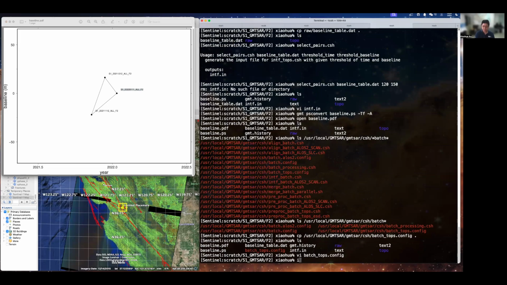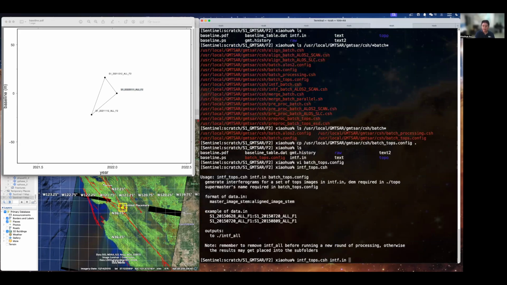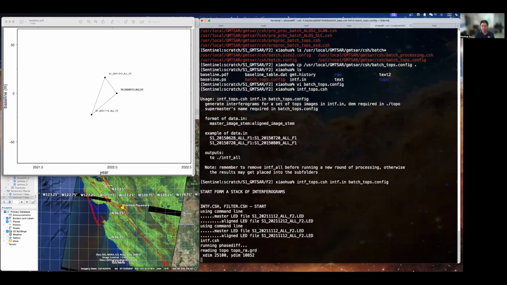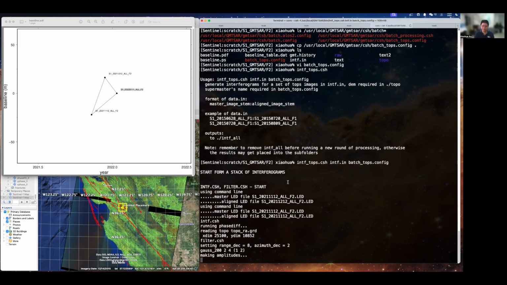So in order to do that, we're going to run this command called intf tops. We give it the intf.in and also batch tops config, set things running. Okay, it's running. It's the same as when you are doing it for ALOS data, but we have some specific changes for intf tops. Essentially, this step can also be done with batch processing because things are in transition from each of these scripts to a universal batch processing script. Both of them should work okay.